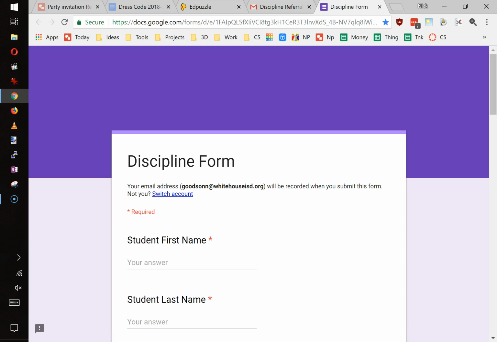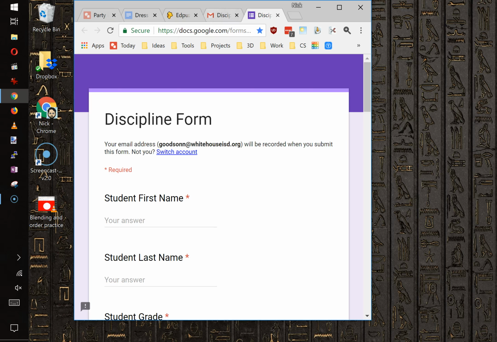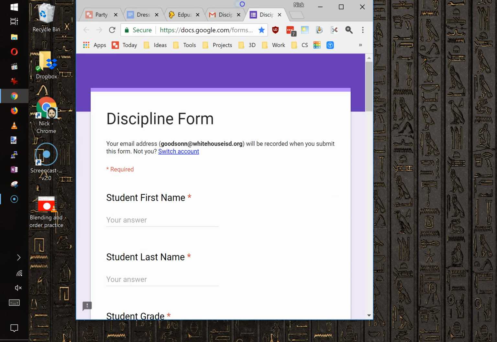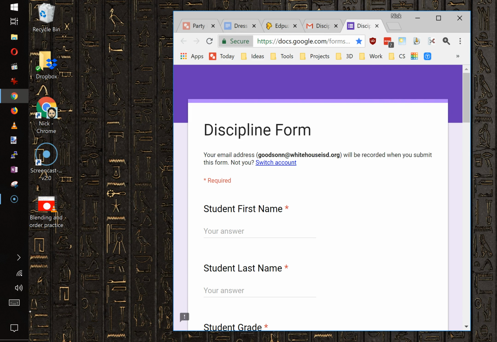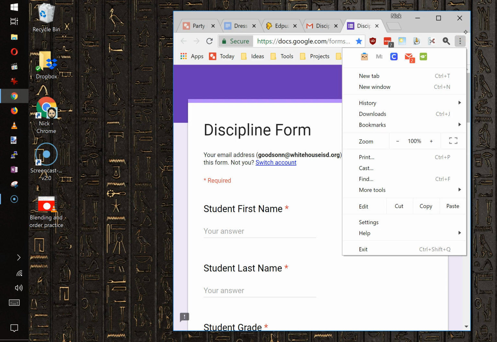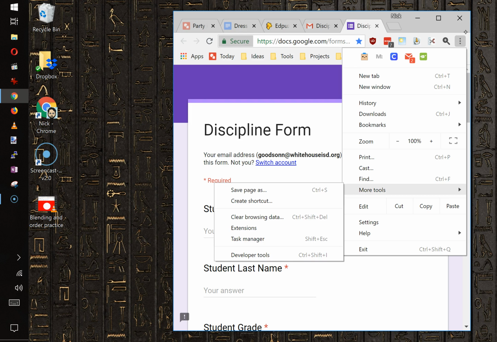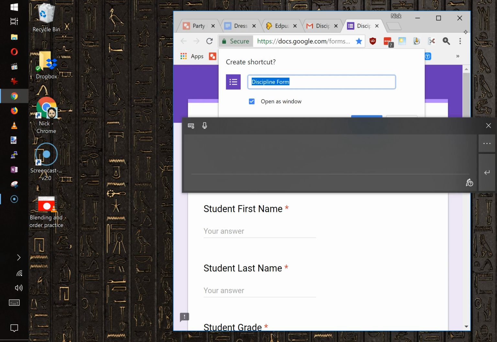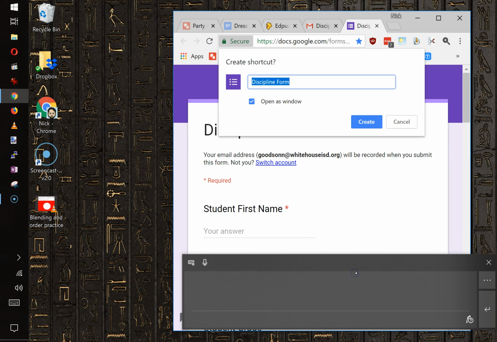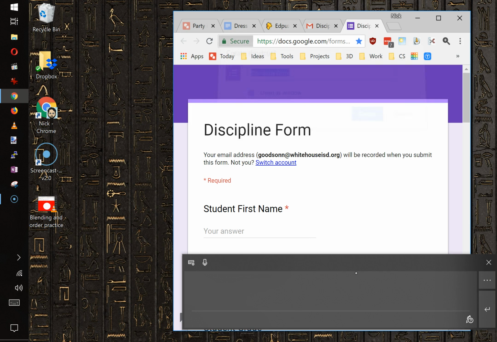And now what I'm going to do is shrink this tab a little bit and move it over here. And what I'm going to do is click on these three dots right here. And I'm going to come down here to More Tools, and I'm going to say Create Shortcut. Now you can name it something if you want to. I'm just going to hit Create.